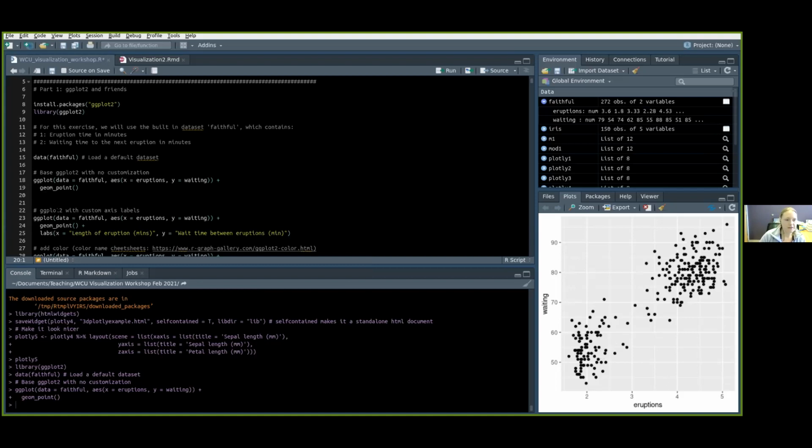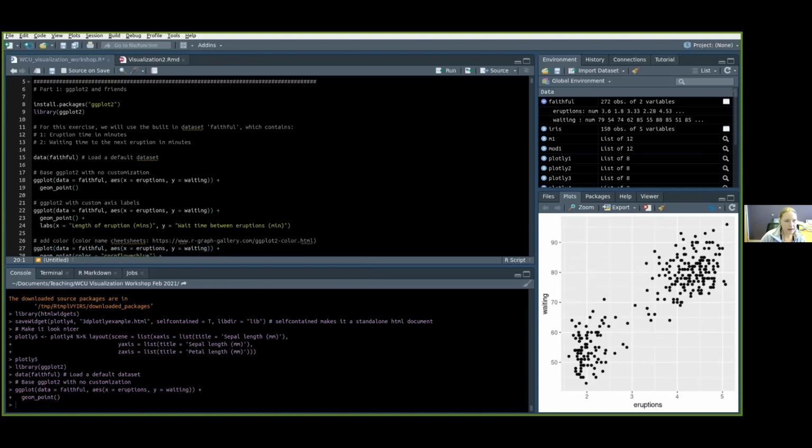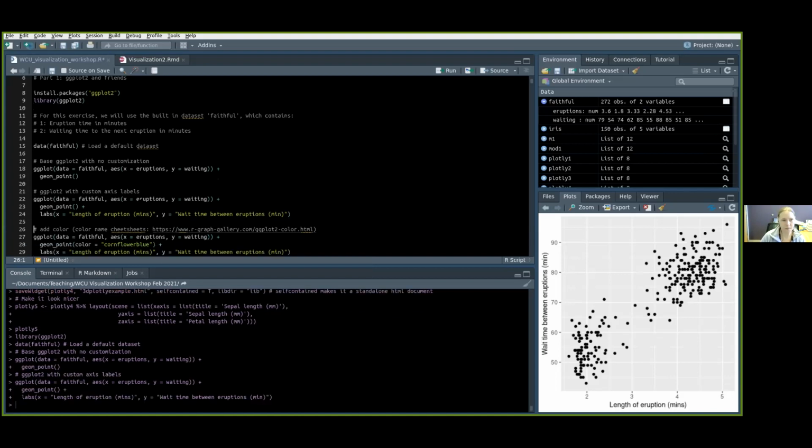Okay. If I run my next line of code, I customize my labels, and there are a few ways to customize labels. This is just one. Okay. So this is labs, so x equals and y equals, really simple, and they're just separated by that comma there. And so that customizes my labels, right? It's my first step.